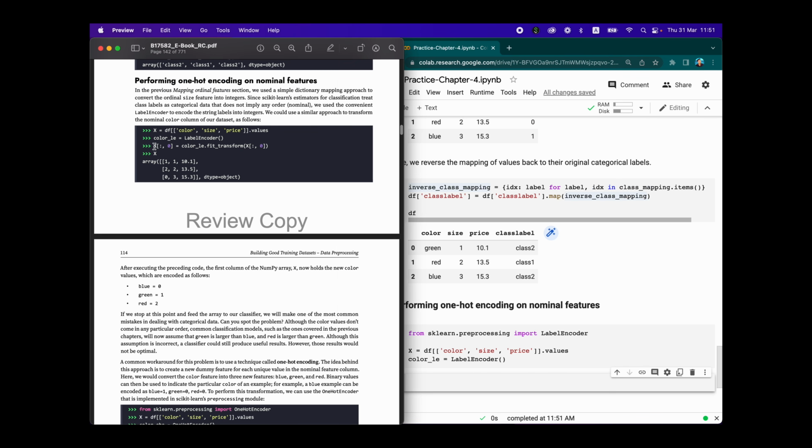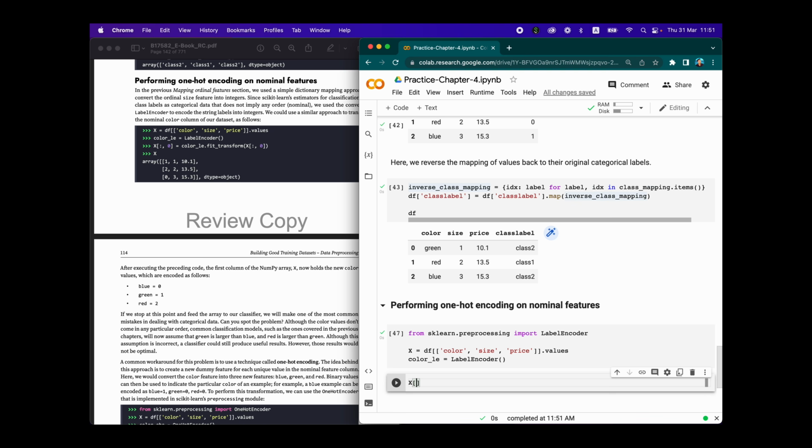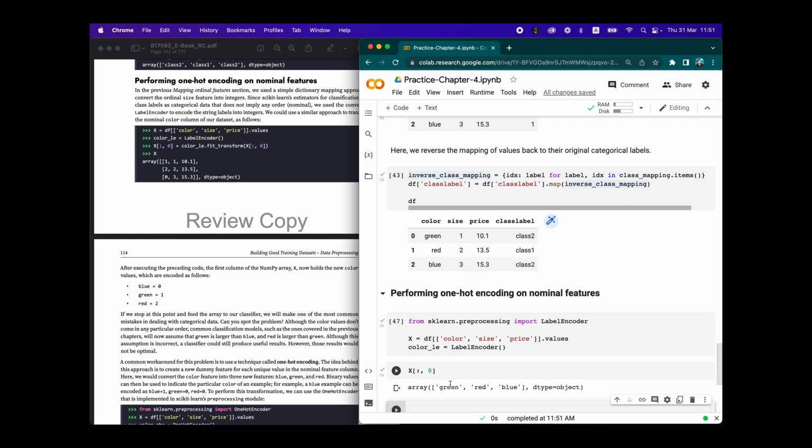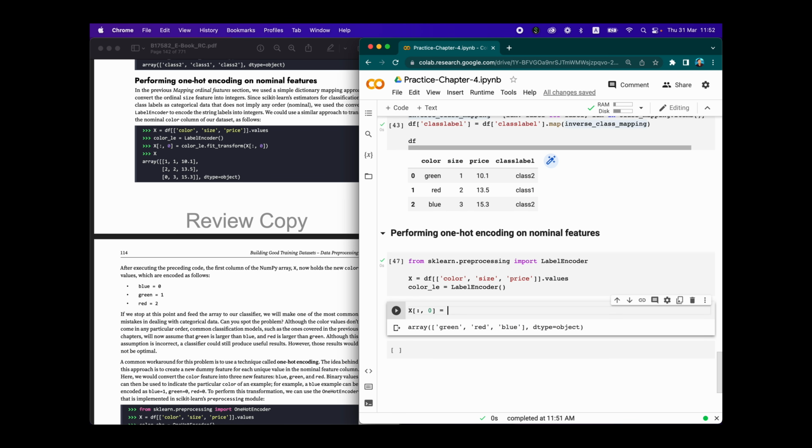And now we're going to type X. We're going to select all contents of the rows, only the first column. Only the first column, column 0, green, red, blue. It says here, green, red, blue. So all rows specified by the colon here. 0 is the column with the index number 0. And now we're going to replace it with the transformed value. Fit, transform, and then the content of first column and replacing it.